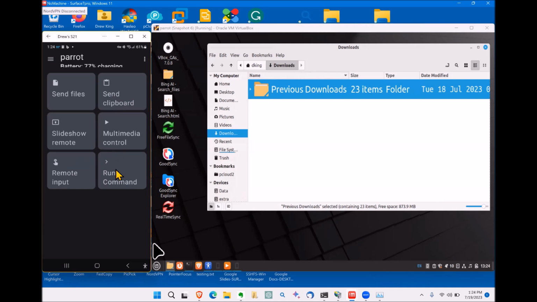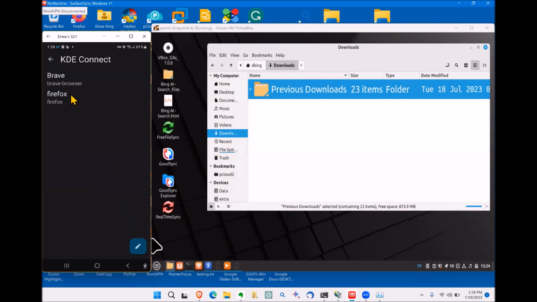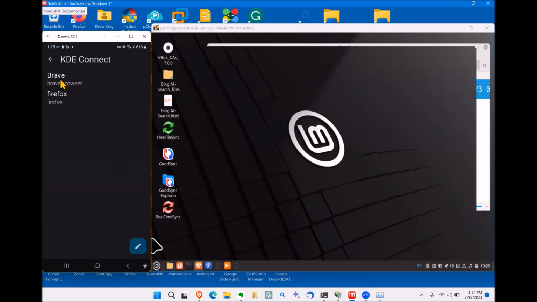What I was going to do quickly is actually run a command from Windows, but I have to skip that because of my problems that I've been having. So on Linux, what I'll do is I'll click run command. I created in advance a command that will launch the Brave web browser, and hopefully the Brave web browser will start launching in a moment.